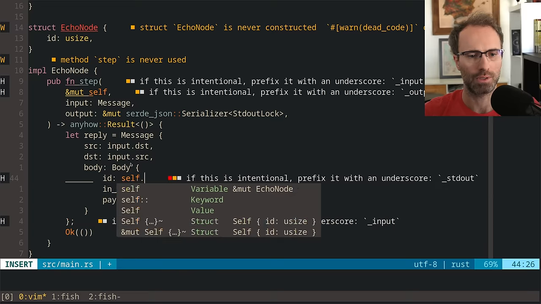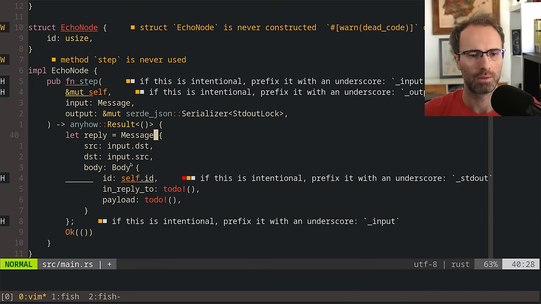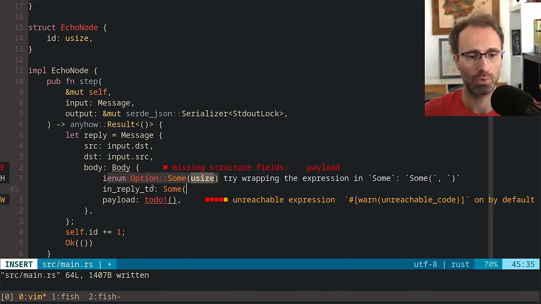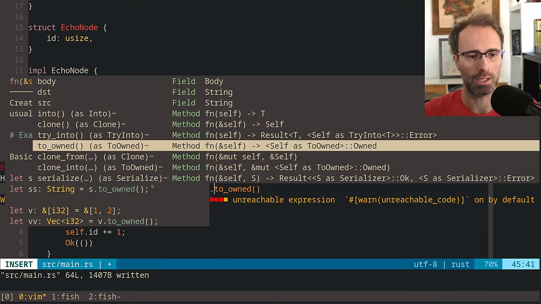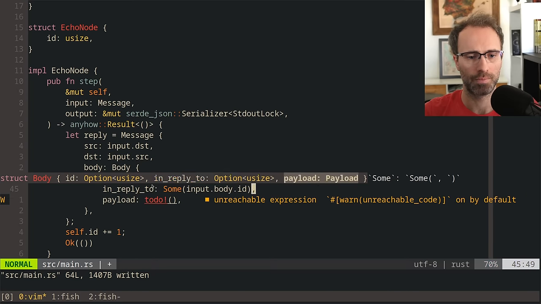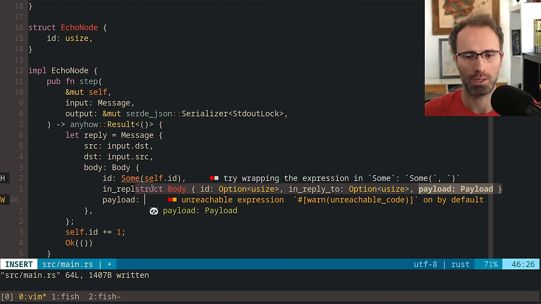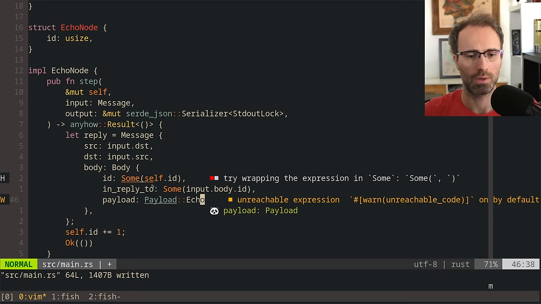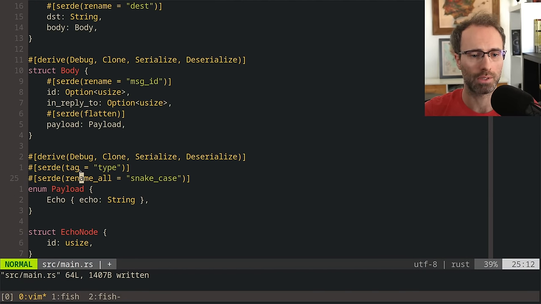So we're going to do self.id. And then we'll do self.id plus equals one down here. The ID is going to be Some. It's in reply to the ID of the input here, ID. And the payload is going to be payload echo. It's not going to be echo. The payload is going to be an echo.